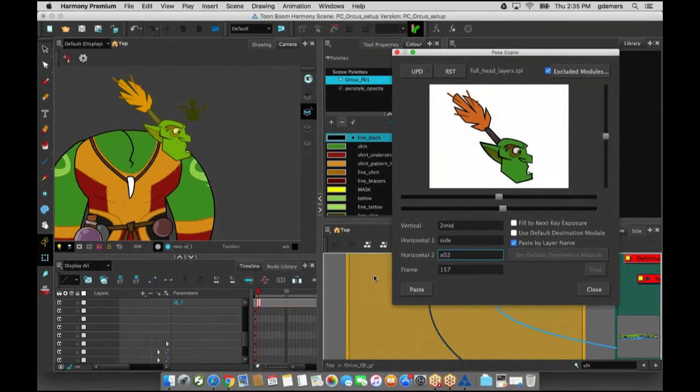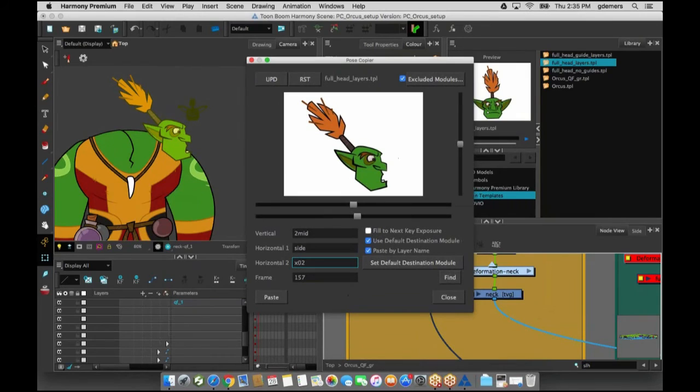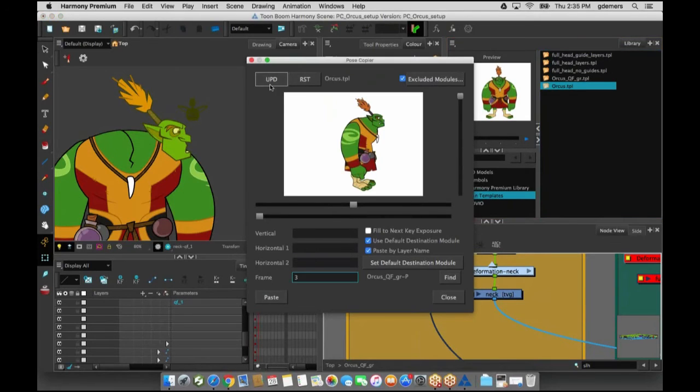So by having the use default destination module option selected, as I was mentioning, this is information that is retained inside the template. As you can see, if I go to my other template and update it, I still have this information available in here.